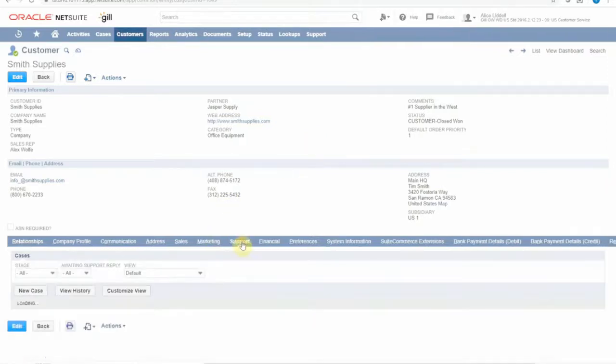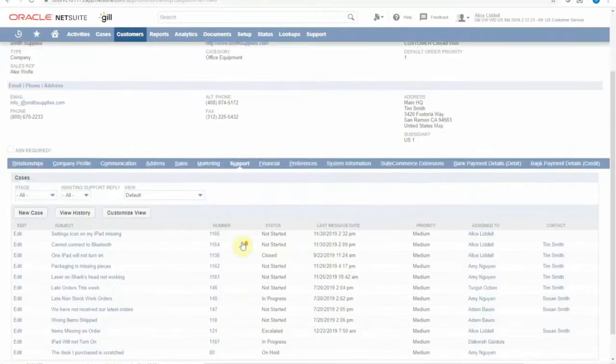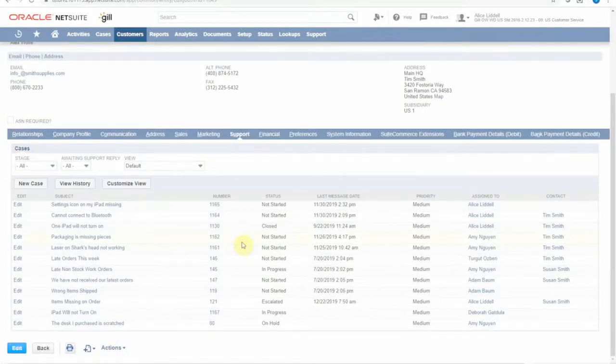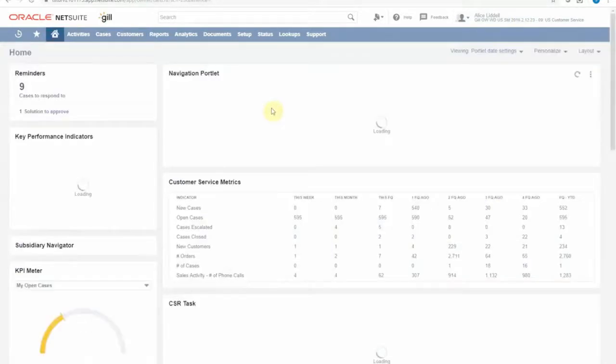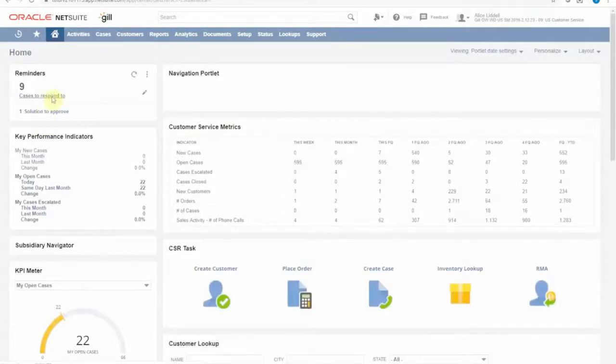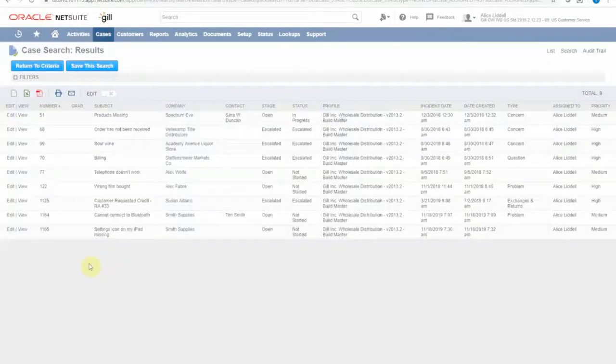In the Support tab, I can quickly see the entire history of support cases submitted for this customer. I see that there are some cases which have not been started. Through workflows created in NetSuite to manage my customer service team's workload, the first case on this list, case 1165, has been automatically assigned to Alice Liddell. We can see by going to Alice's dashboard that she has a reminder that she has cases to respond to. I see that case 1165 here has been assigned to Alice, so I can drill into that.